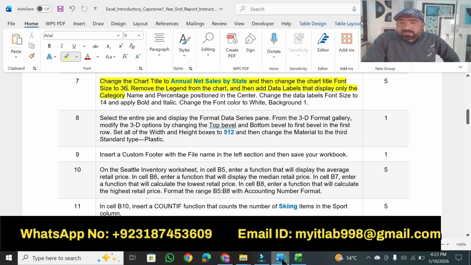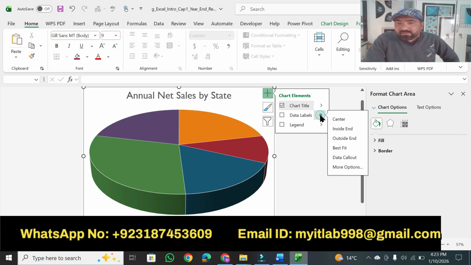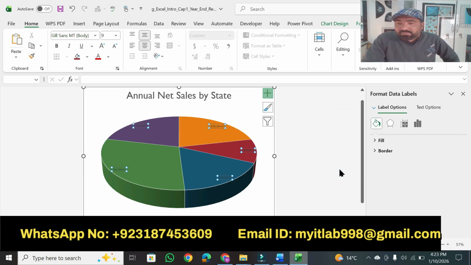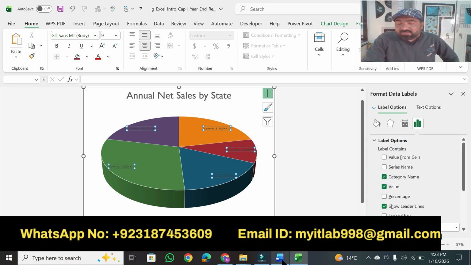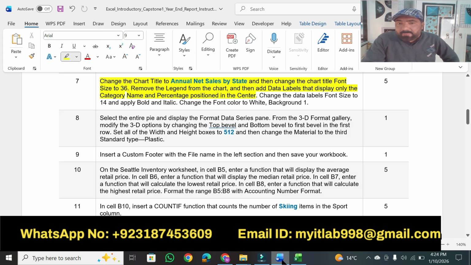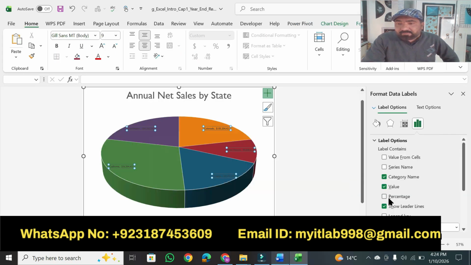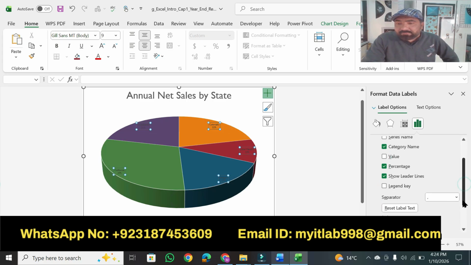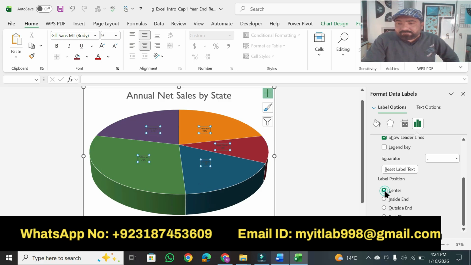Okay, then add a data label that displays only category name and percentage, position in center. Now we have to select data labels, more options. By more options we have to select category names, and next one is percentage. Then make them in center, so there is a center option.